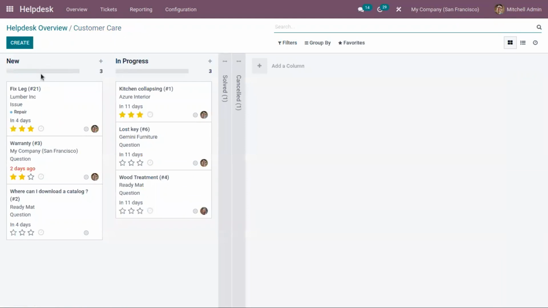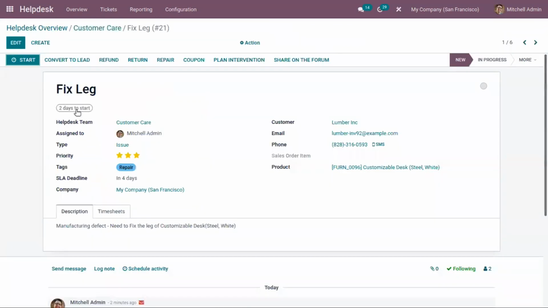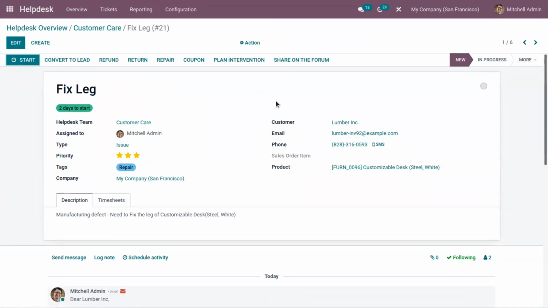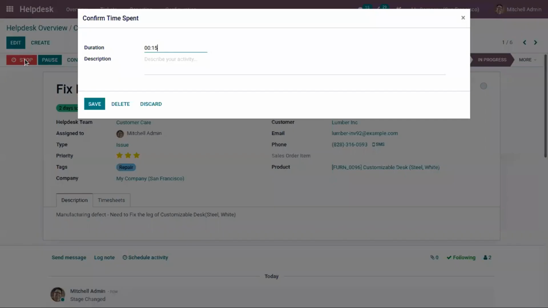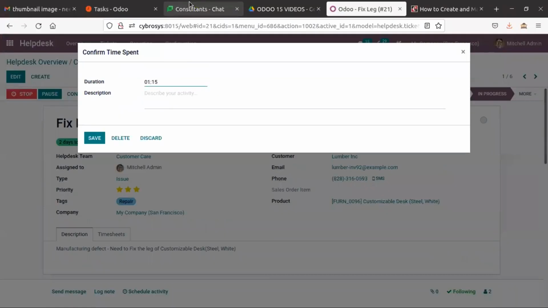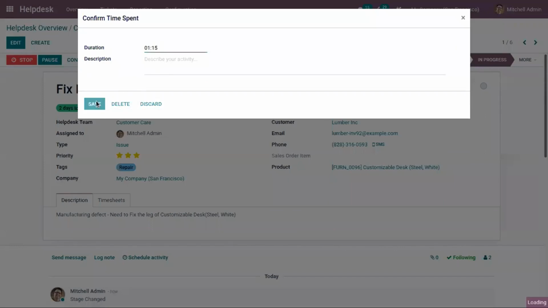You can see a new ticket is created, and then we can see the deadline of this task. The deadline of this task is within 4 days, and this needs to be started within 2 days. Then we can move this ticket to in progress state, and here we can click on start. You can see the countdown here, and you can pause, or if you want to stop the work, you can click on stop and mark the duration, that is the time spent on the work. And after providing description, you can save this.